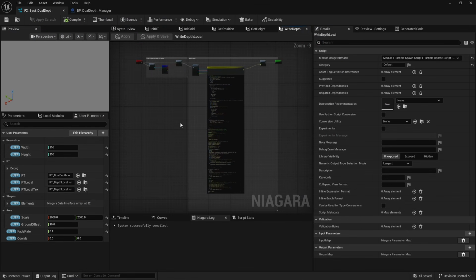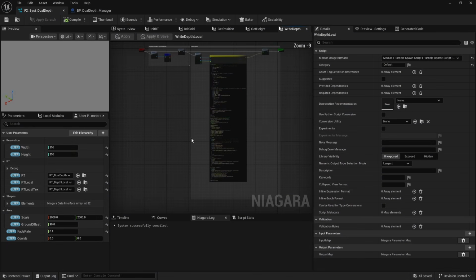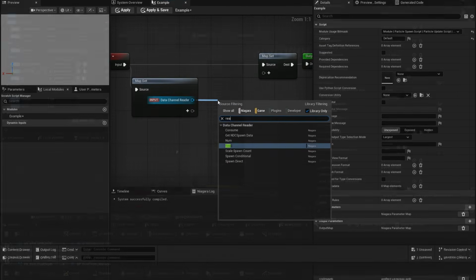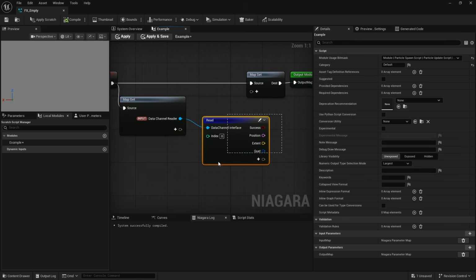I prefer sticking to HLSL, especially because, unlike material graphs, where constant folding is a thing and you want to use nodes as much as possible, there are no downsides to using custom HLSL nodes in a GPU Niagara emitter. But that means getting the read function for that Niagara data channel reader interface in HLSL is a bit tricky.